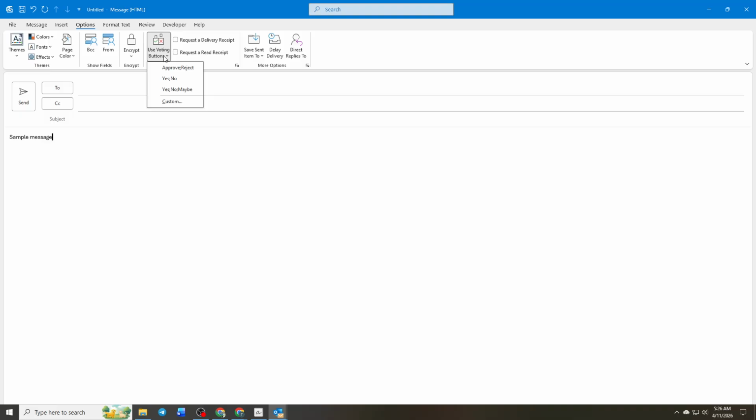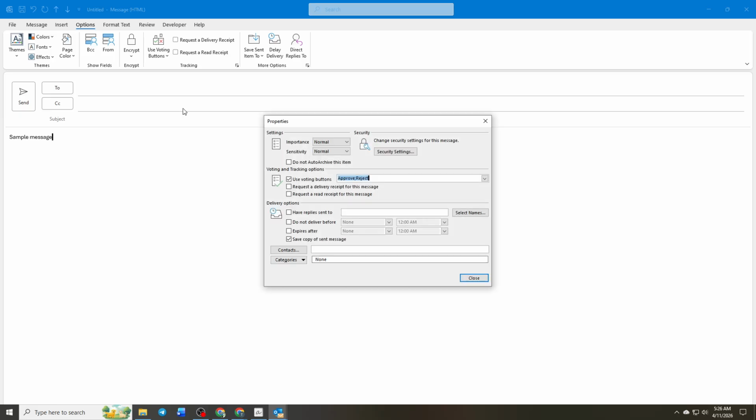For example, approve or reject can be used for approval workflows. Yes or no works for simple decisions. And yes/no/maybe provides a third option for uncertain responses. If none of these presets fit your needs, you can select the custom option. This opens a properties window where you can create your own voting choices.